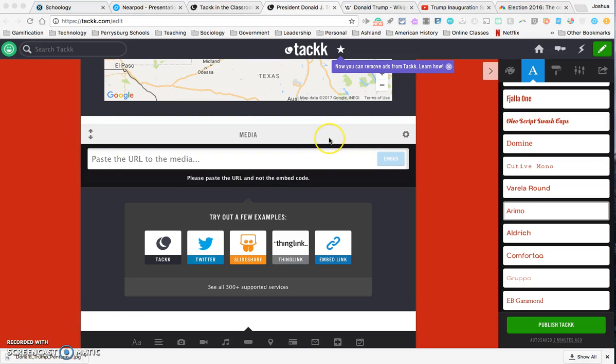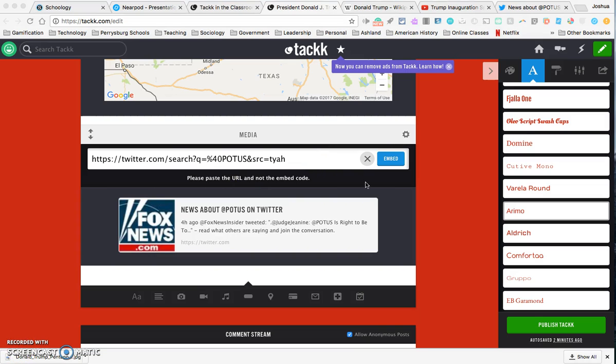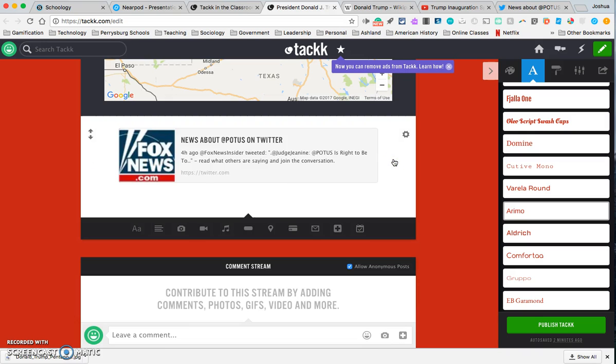And the last bit is I clicked the media option. Here are multiple ways, so you can insert a Tackk in a Tackk or a Twitter. If we wanted to do that, we could just pull up Donald Trump's Twitter. And so we're going to embed. So there we go, right? Fox News about POTUS on Twitter. So there's a variety of stuff that you could choose to do.